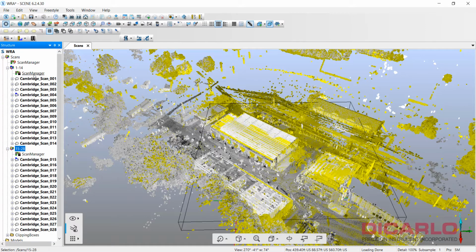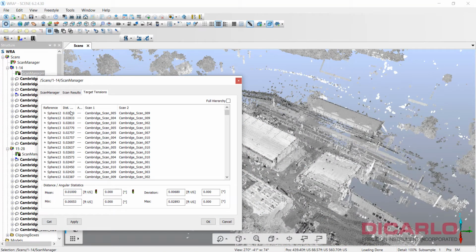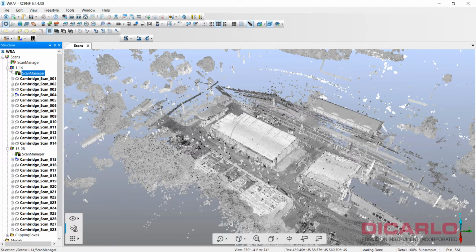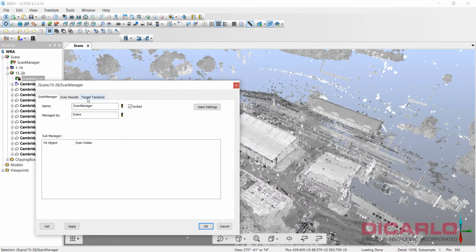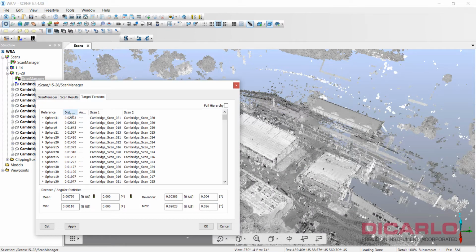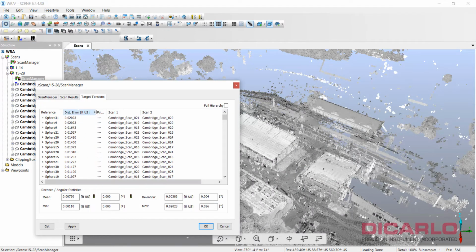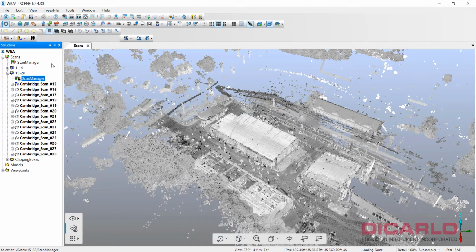You can see that the first cluster had a relatively nice, already cleaned up tension on the targets, not more than about 0.03 foot. And the second cluster's no worse. It's actually a little bit better, 0.02 foot accuracy on the worst target.